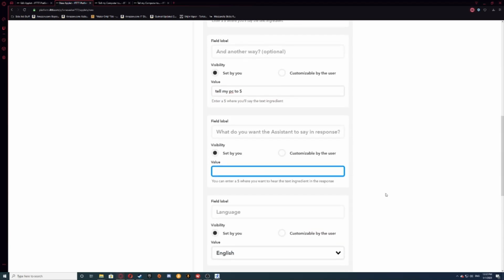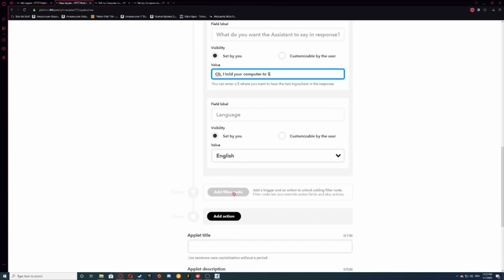After that, you want to customize the response. In this case, we just want it to be simple. Okay, I told your computer to do the thing. That's what it means. And after that, English or whatever your native speaking language is. If you don't have English as your native language, you will need to customize your own applet because, unfortunately, their apps aren't cross-lingual. Don't know why. It sucks.